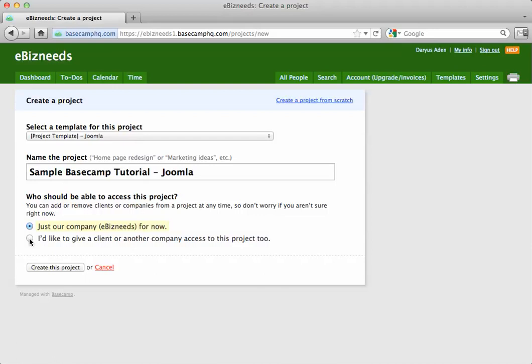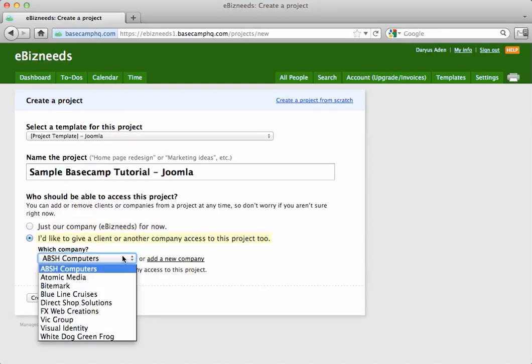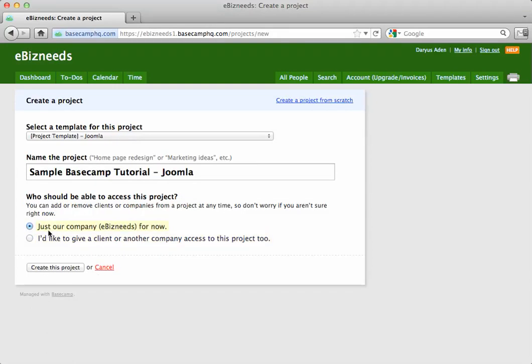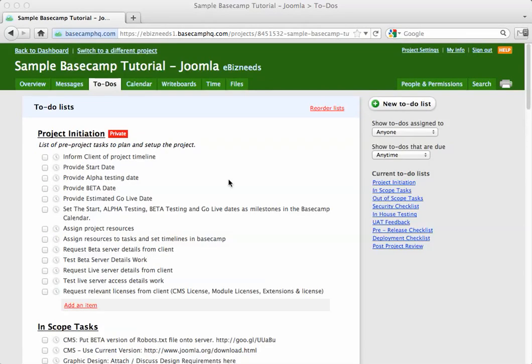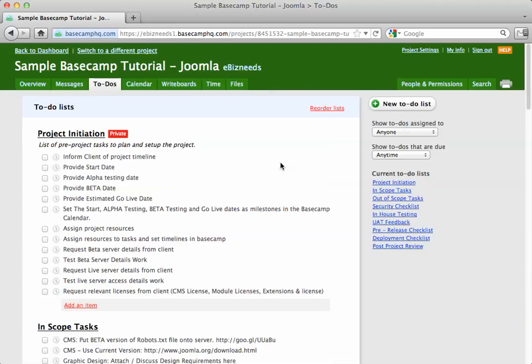However, if you're doing it for a company, such as any of our clients, you'd actually want to make sure that you add them to the particular project. Okay. You'll note, however, that this time we're not going to do that. So we will create a project just for eBiz needs. Okay, so the system has now created the project from the pre-populated template.